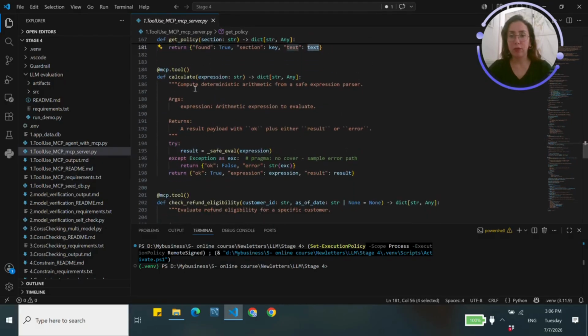The other tool inside of the MCP is about calculation. For instance, when the user asks any arithmetic question using their natural language query, it will go through different steps to calculate any arithmetic request from the user.